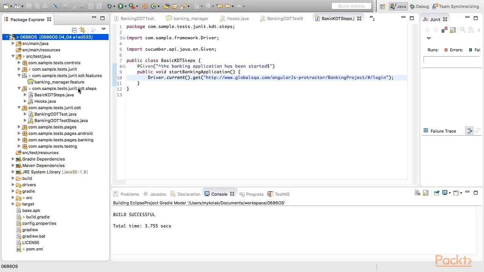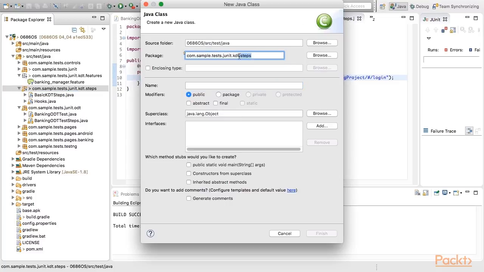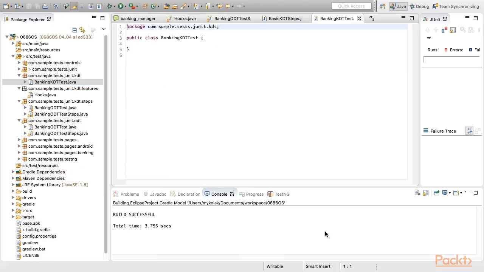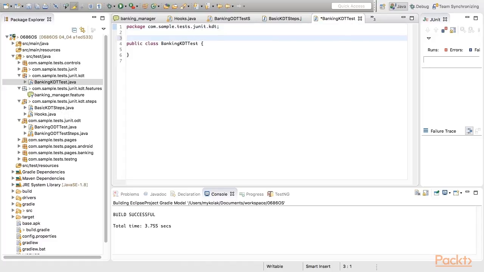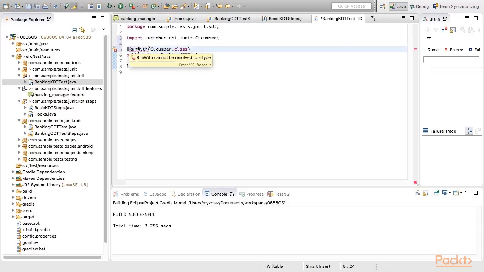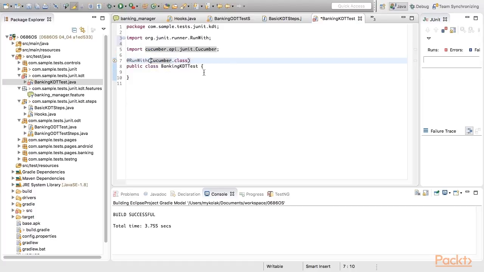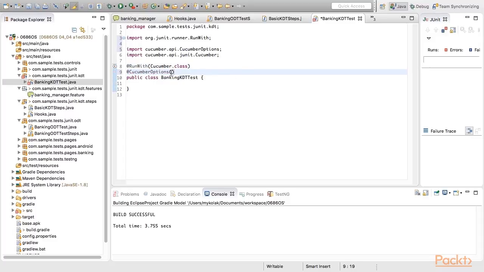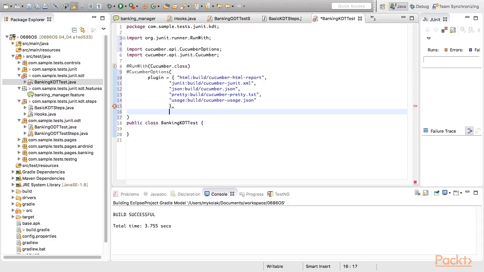And the final step is to create the test class. For our example, that would be another JUnit class named Banking KDT Test. This is an empty class without any fields and methods. All the magic is done with annotations. Firstly, we'll add the RunWith Cucumber statement to indicate that we need a specific runner for this test. Secondly, we'll add the Cucumber options annotation. Here, we specify the plugin field which corresponds to the output files.